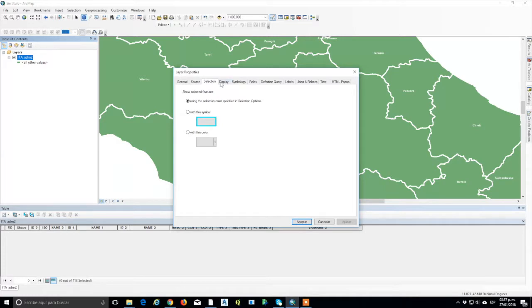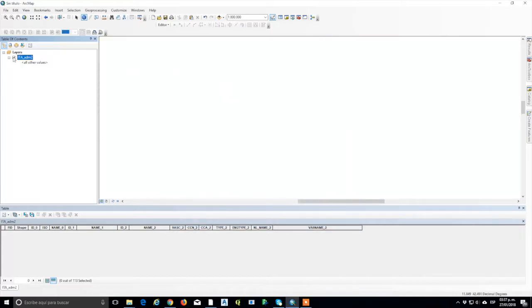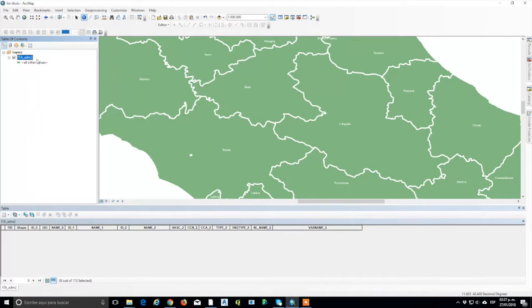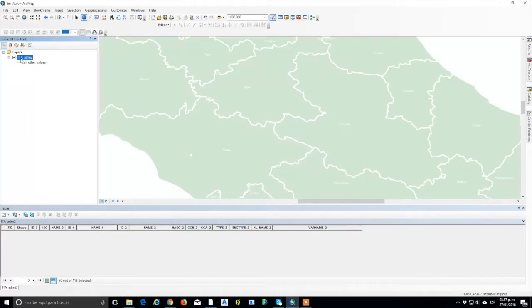The selection, there's not really much to say about it. The display, you can also make it go away, you know, add some transparency. Sorry, I don't know what happened. When 100, and let's put 10. It goes a little transparent, but if we add 70, it almost goes away.